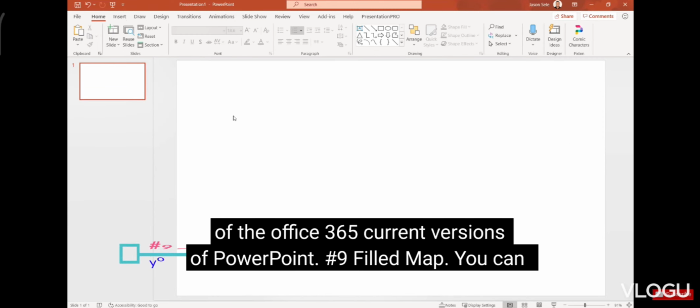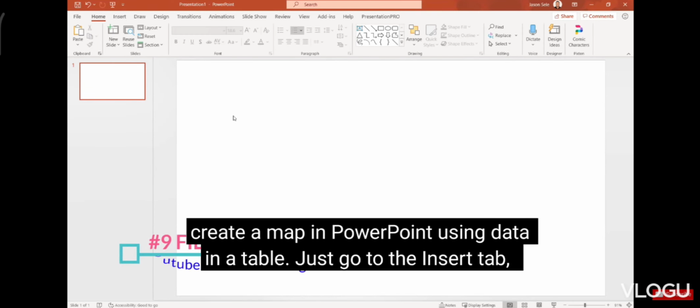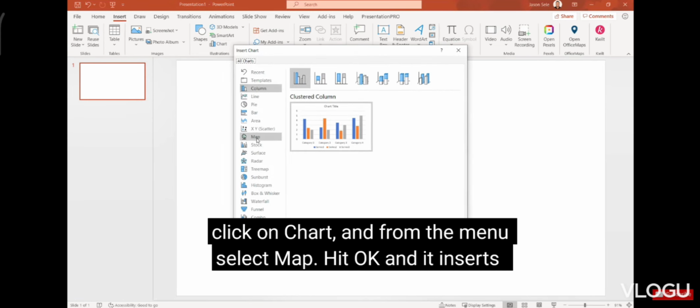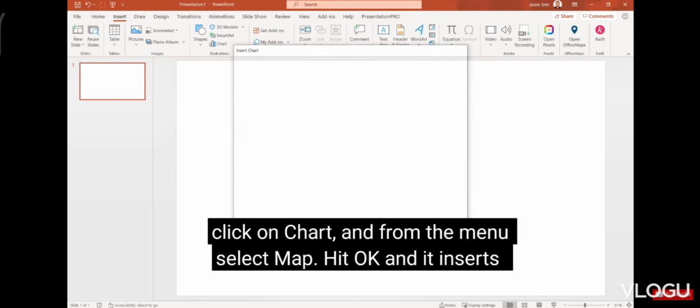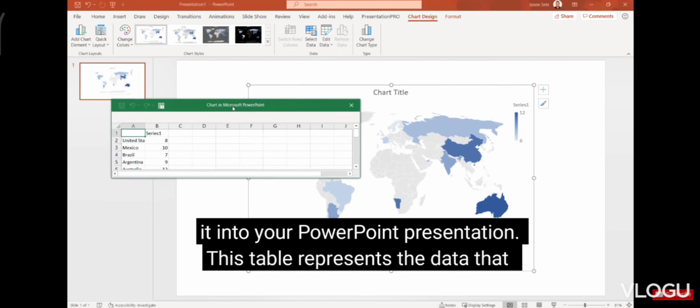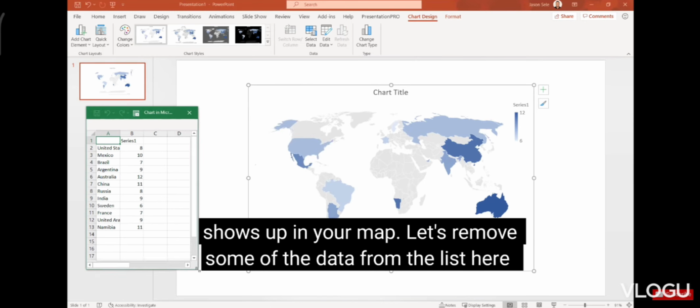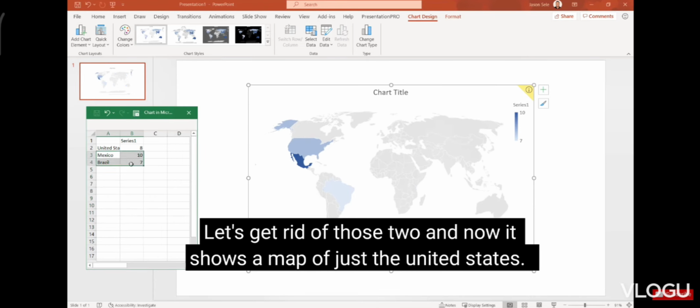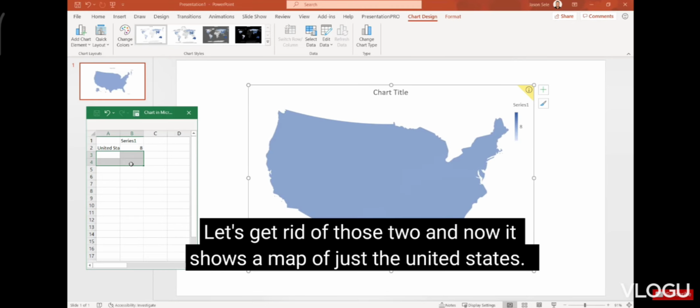Number 9, Filled Map. You can create a map in PowerPoint using data in a table. Just go to the Insert tab, click on Chart, and from the menu select Map. Hit OK, and it inserts it into your PowerPoint presentation. This table represents the data that shows up in your map. Let's remove some of the data from the list here, and you can see that it updated to just North and South America. Let's get rid of those two, and now it shows a map of just the United States.